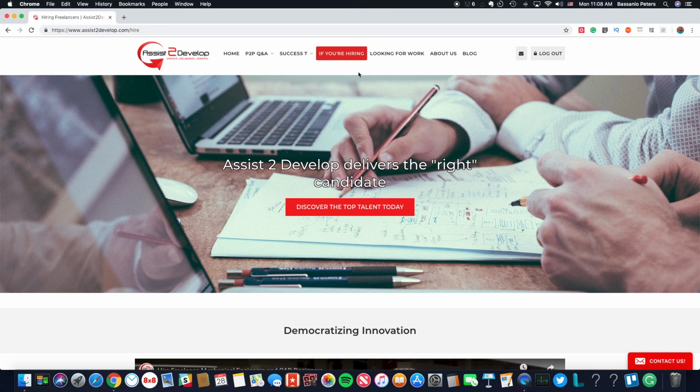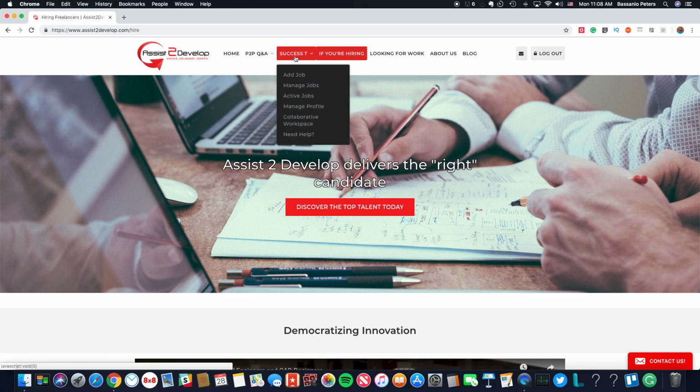But I wanted to take a step back to show you this menu, because this menu here is not present unless you're logged in. So you'll see your name, ours is Success Team, so you see the Success T, but you have various different options here. We'll get to Add Job in a second, but I wanted to explain the rest of these fields.